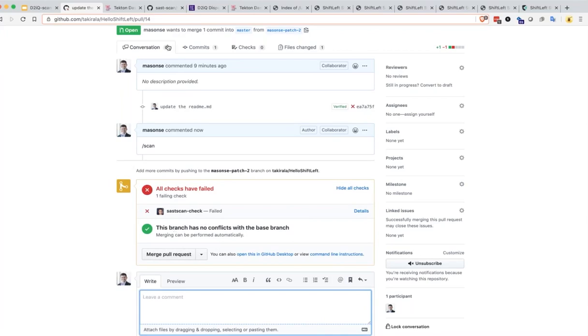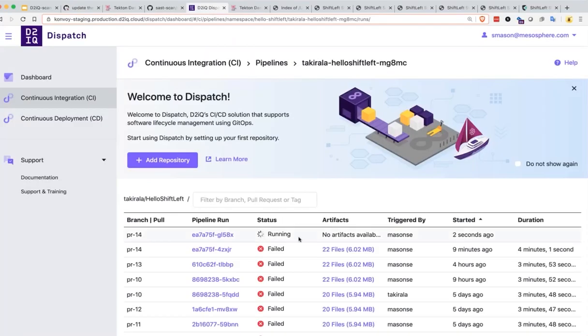It makes it pretty easy. So while this is kicking off, one thing I noticed is that we see here the pipeline is now running. This is the Dispatch UI. It's running on Convoy, which is D2iQ's Kubernetes distribution. So we see that it's running. This is a previous one that we did.